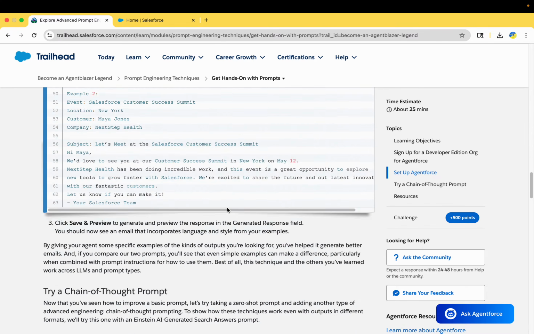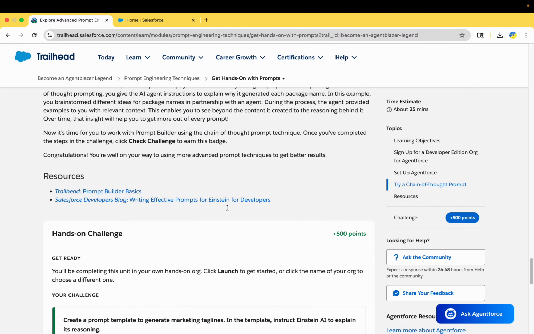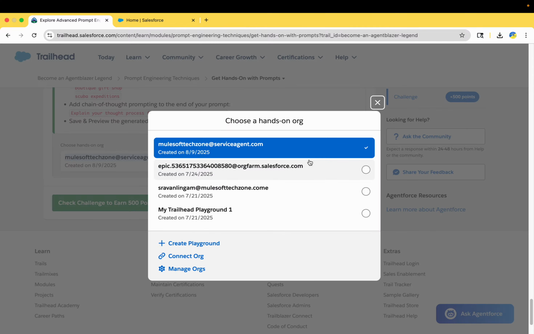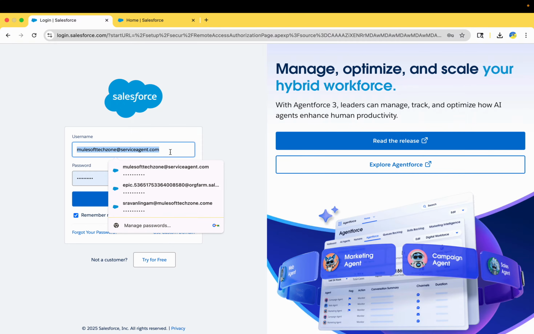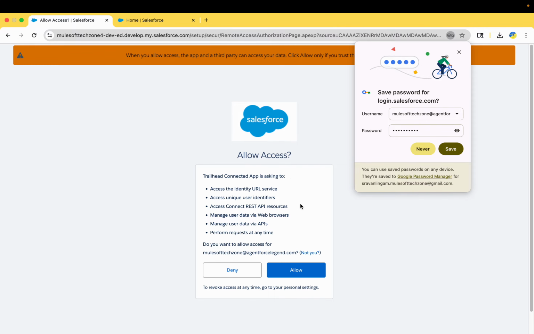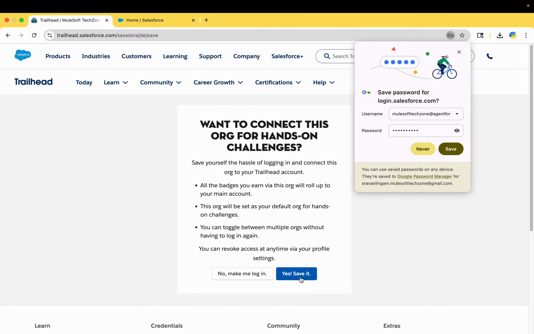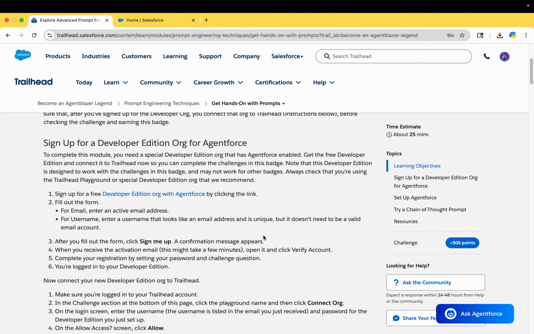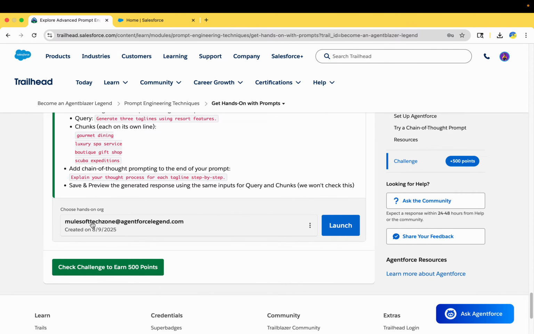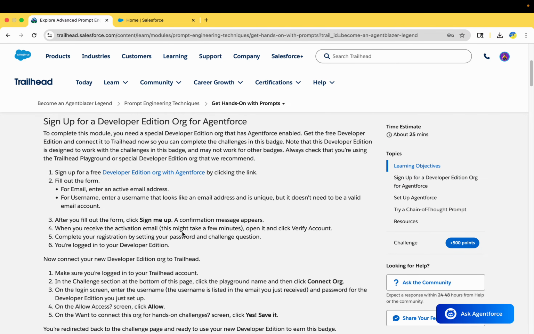Once you have signed up and created your username, what you need to do first is, you can see it is showing the old ones. This is not the one that we have to use. For that, go here, then click on connect org. Now use the username that you have created, the password, and log in. It will ask you to allow, then save it. All right, so now you are in the right playground to perform your hands-on. Now I have created another one. So this is what we need to do. Don't forget this step.